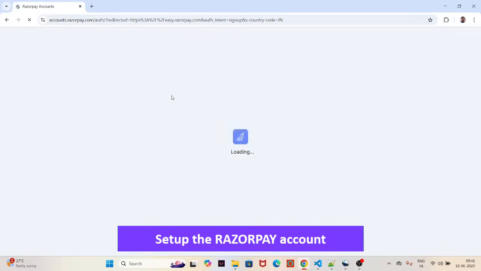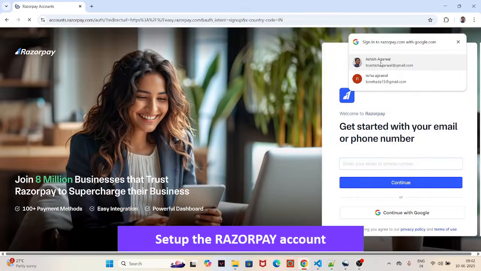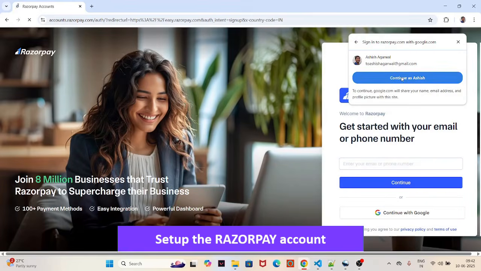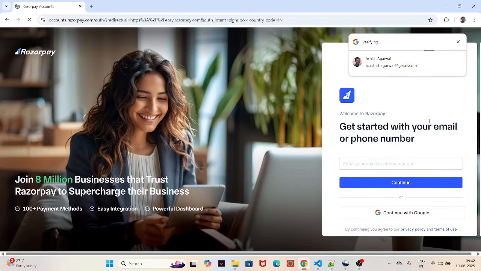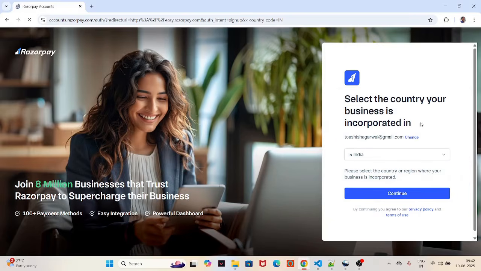So we hit the Razorpay portal. We'll sign up first. So I'm signing up with my Gmail ID. So I add the additional details. It's like a wizard-based application. So just follow the instructions on the Razorpay website.